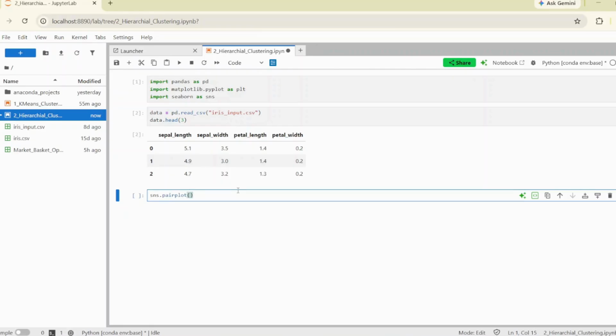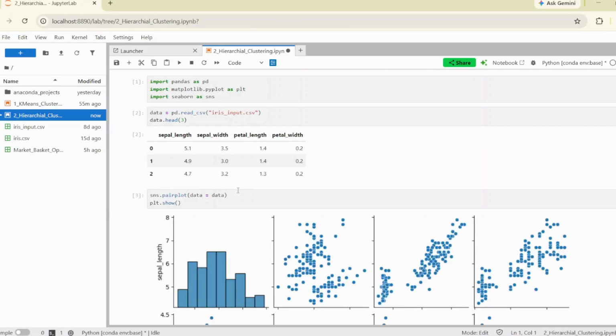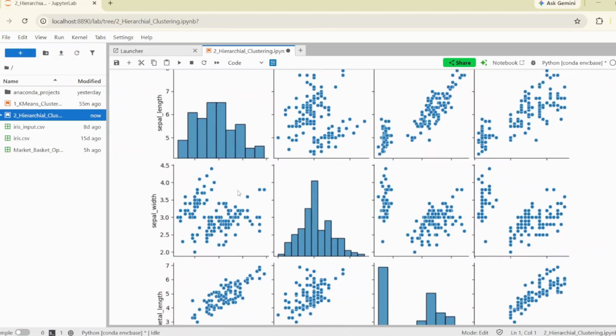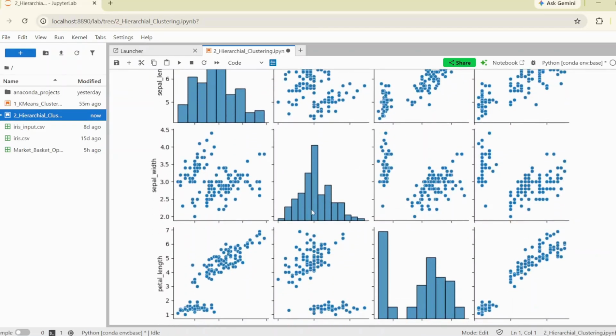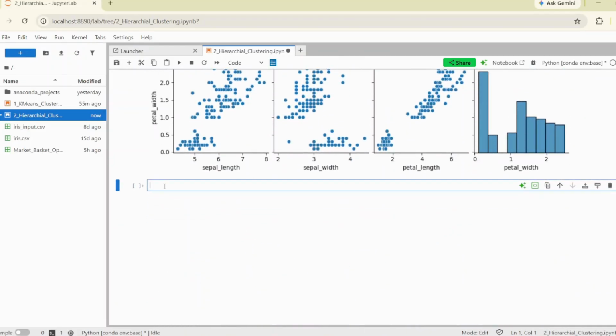I will take data as data, because in the data variable I have loaded my data set, then plt.show. Now you can see, as in my previous video on k-means clustering, we already saw that this iris data set is following linearity. So we can perform hierarchical clustering on this data set.